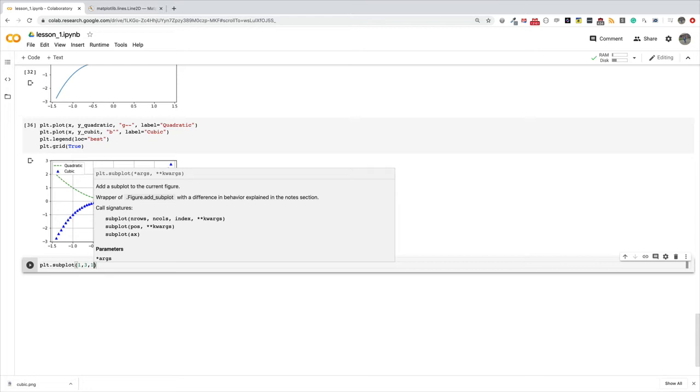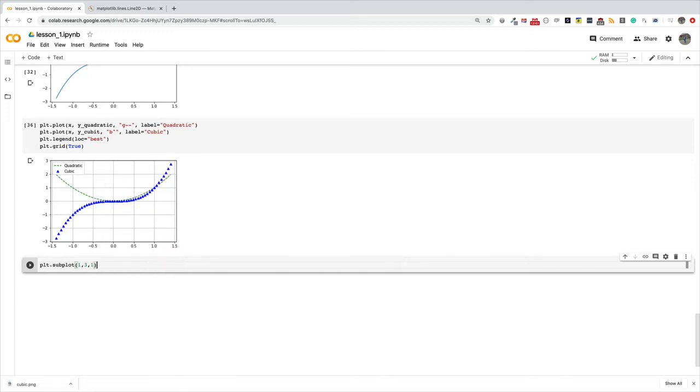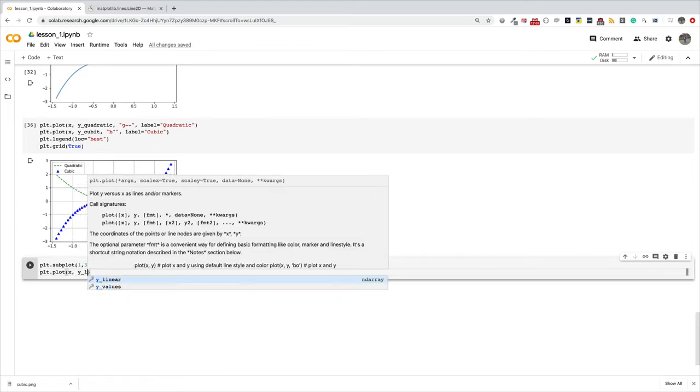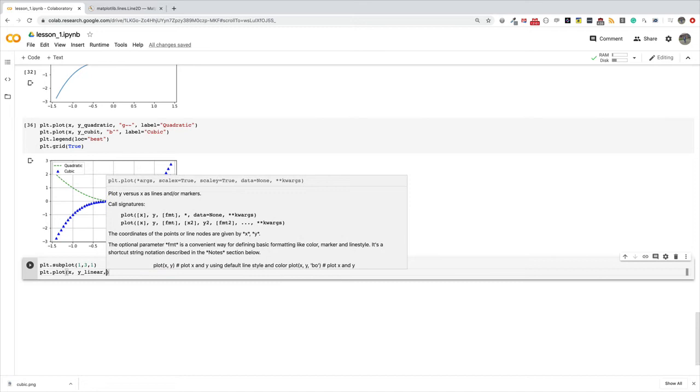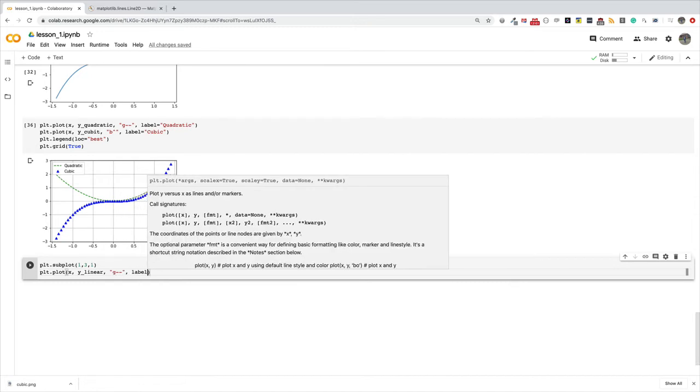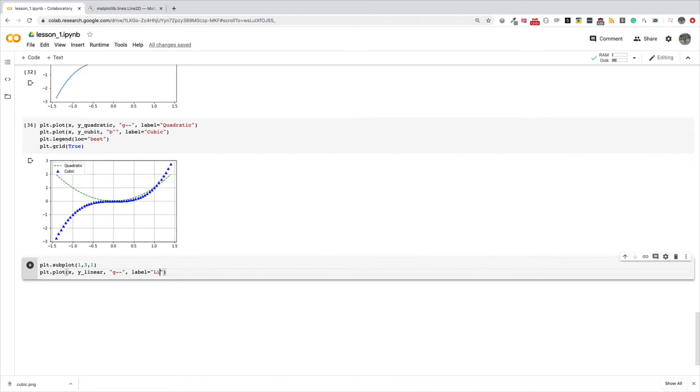So we want the subplot to be one row, three columns, and the next call to the plt functions should be targeting the first grid. Okay, the first cell in the grid. Okay, so I'll say plt.plot. Let's plot our x and then the y linear, and then I'm going to keep to what we had, and I'll say label is equal to linear.